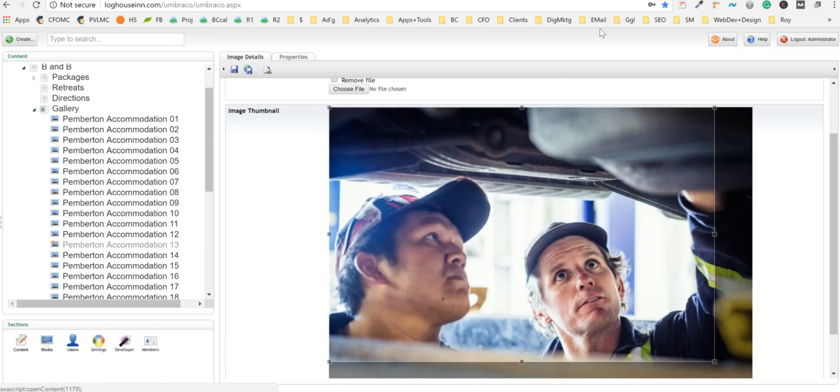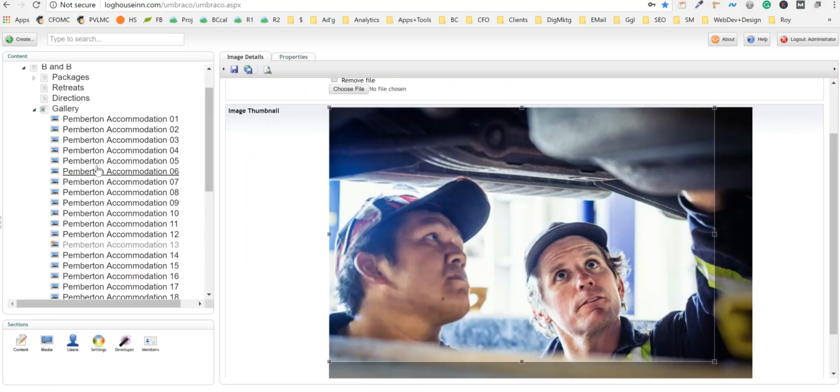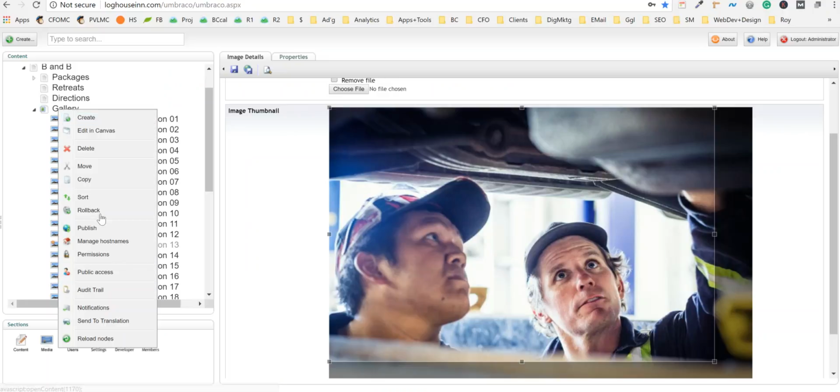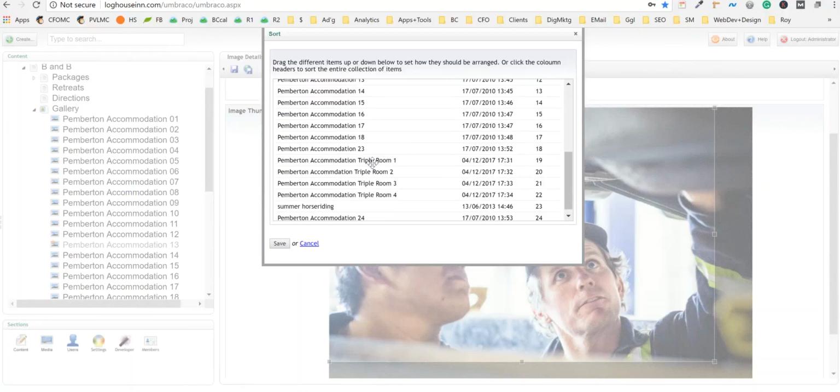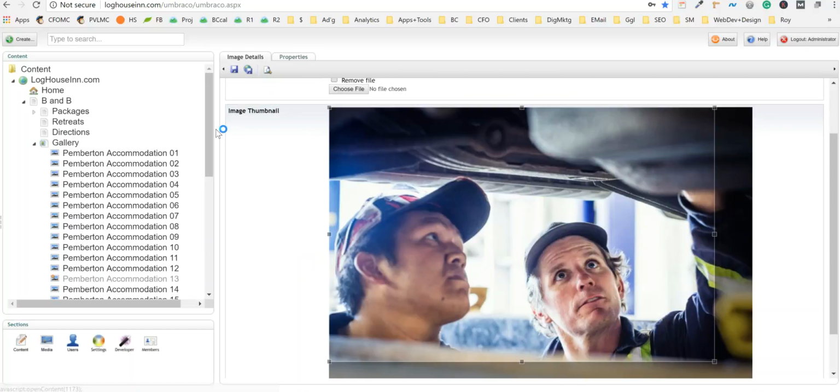Another thing you might want to do: when I received your new images, I received them in the order that they came in the email, so all I did was put them in that order. But if for some reason you wanted to readjust the order in which the images are shown, you would simply go back to Embraco here, right click, sort. Say I wanted Pemberton accommodation triple room one up here, I would just drag it, or if I wanted it down, I would drag it down here. I'm going to put it back to where it was. Save. And that would readjust the order in which that image was shown.